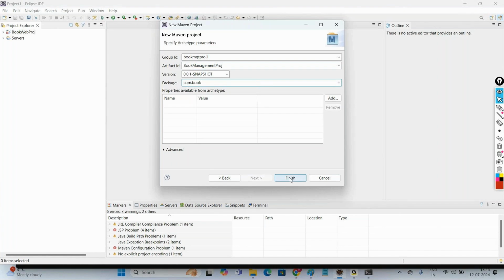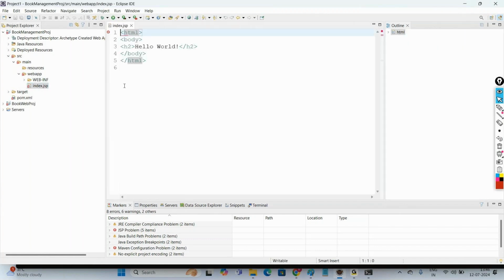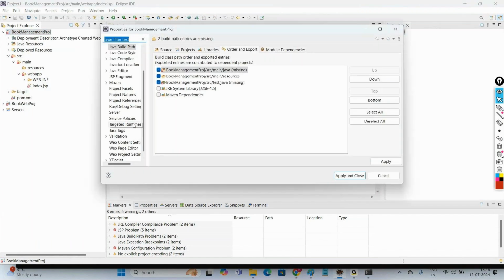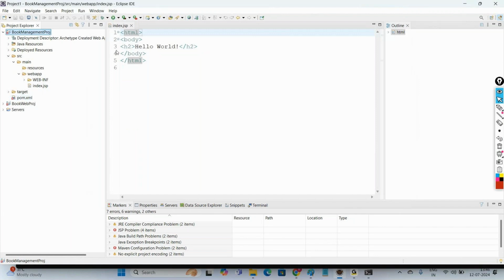Click on finish button. So the project will get created. And once the project is created, under src main web app, if you see errors in this index.jsp file, then we have to do one small setting. Right click on the project and go to properties, and here we have to choose targeted runtimes and make a check mark to this Apache Tomcat version 9 and say apply and close. The error will go off.